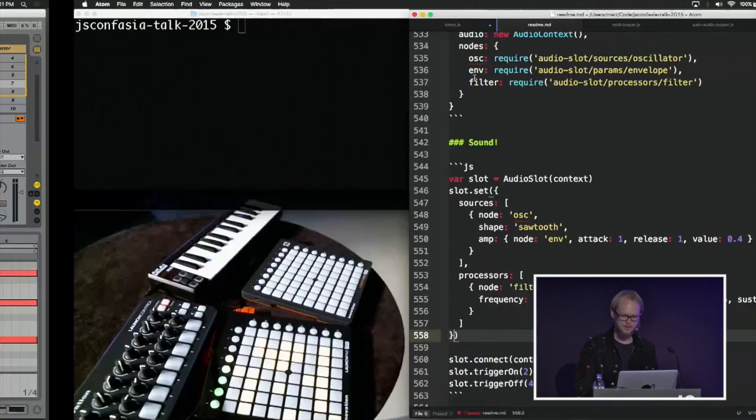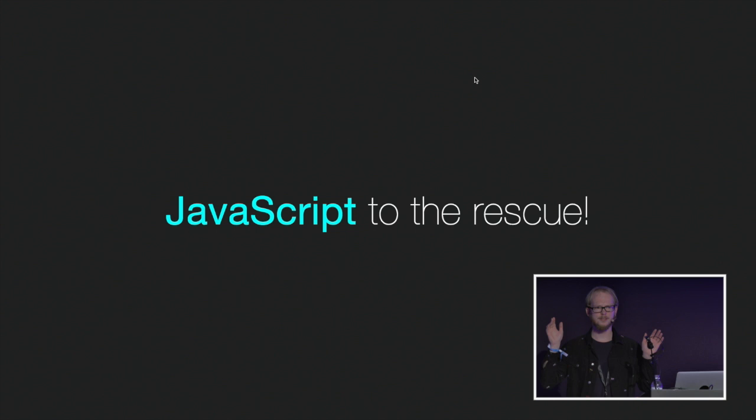So what I want to do here is intercept the messages from my MIDI devices, do something clever to them, and then send them to Ableton Live.